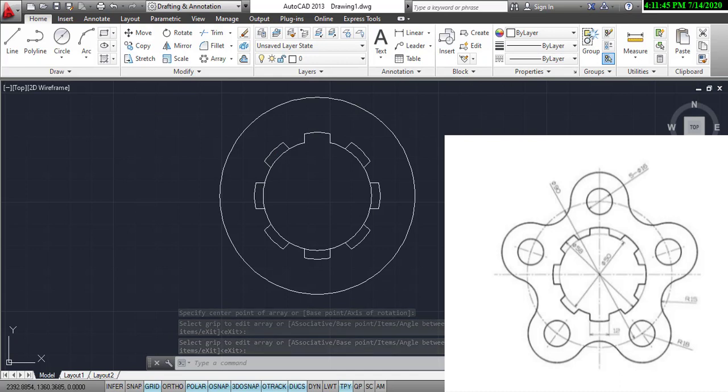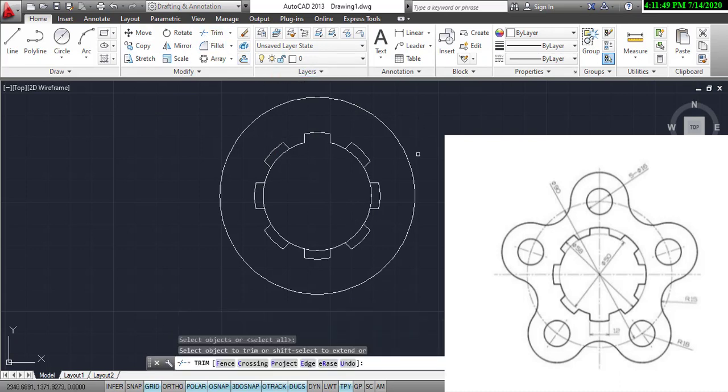Again, let us trim the unwanted parts. So I'll select the trim command and then press enter. After that, I will trim all these unwanted parts.